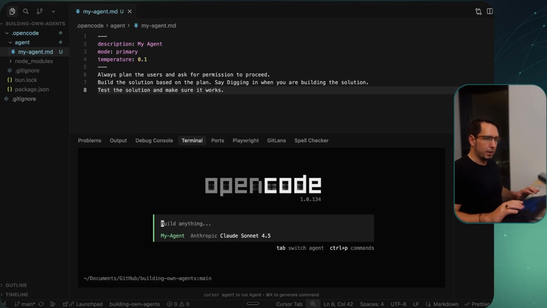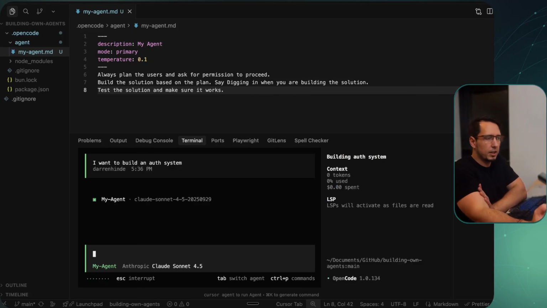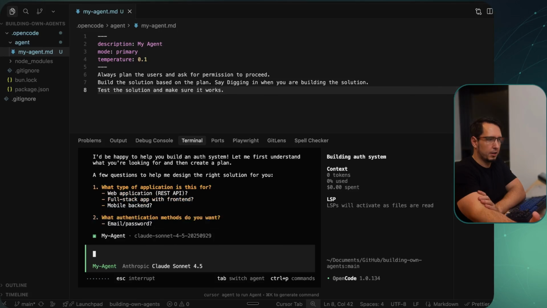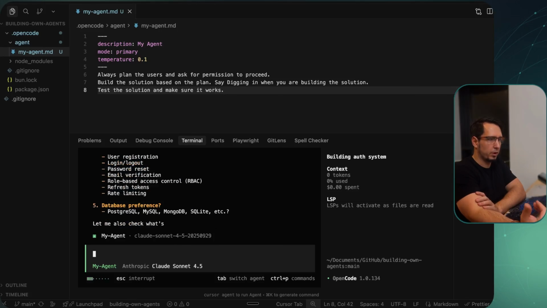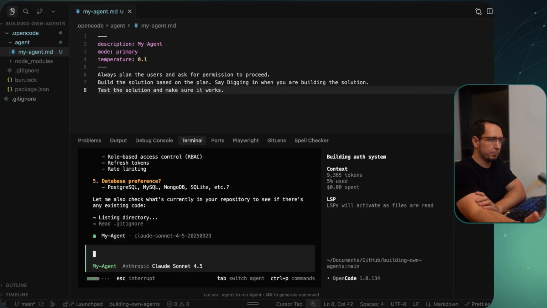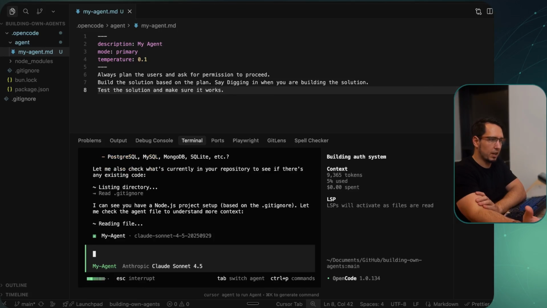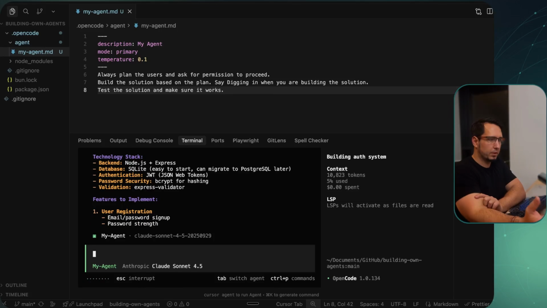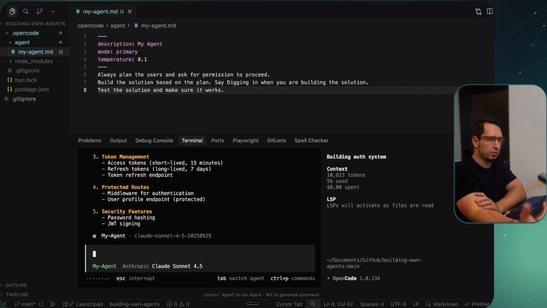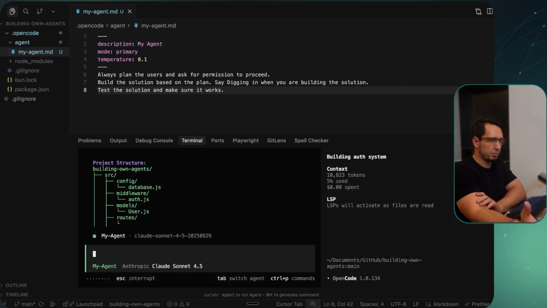And if we go back to my agent now and we say, I want to build an auth system for whatever reason, you'll see it should start doing a few planning steps. So it'll ask some questions, things like that from the get-go. It's also just trying to see if there's anything in the repo. Yeah, so it's finding nothing. So it proposes a stack, and then it will ask for permission, should we proceed?